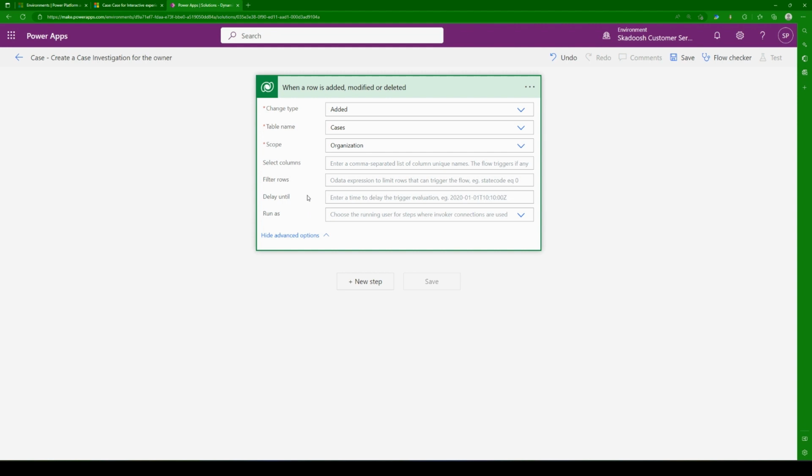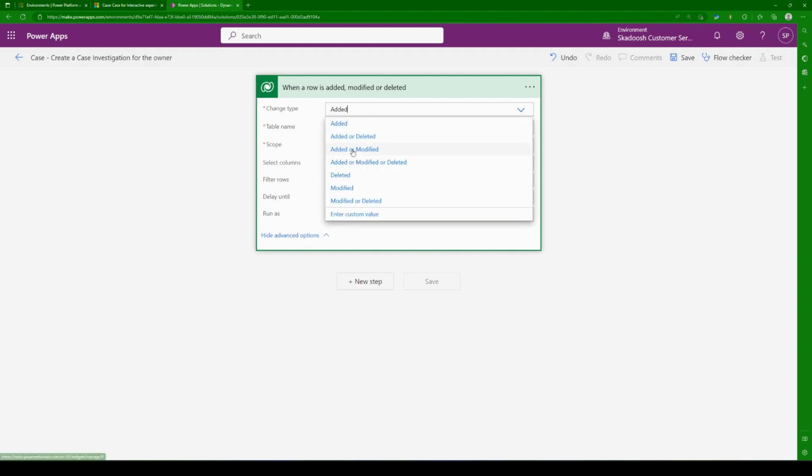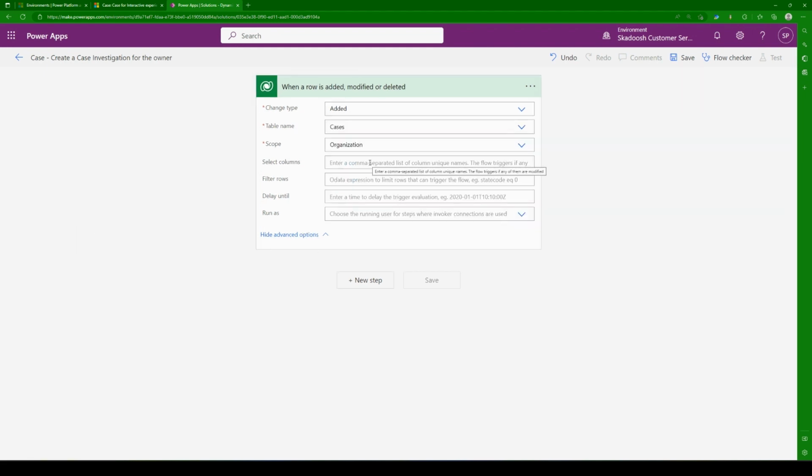Also not for these ones, they are not relevant at this moment, but there are also other functions of select columns and filter rows. Select columns, I can talk about it. Had we chosen added or modified or just modified, then you need to specify the exact fields. Otherwise, every time anything changes in case, it will go off. So you need to make sure that it only goes off when it's supposed to. It's important. These things that I mentioned are super important, so be very attentive to these details.